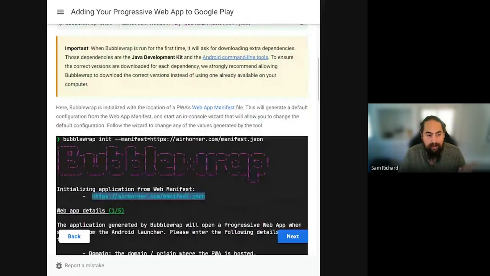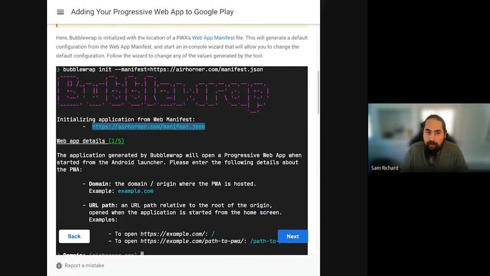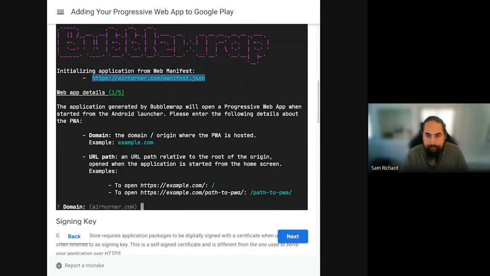With this command, Bubblewrap initializes with the location of your PWA's web app manifest file. This will generate default configuration for the web app from the web app manifest and start an in-console wizard that allows you to change the default configuration, following the wizard to change any of the values generated by the tool. So it'll figure out your domain. It'll figure out what path to open for your progressive web app, stuff like that.